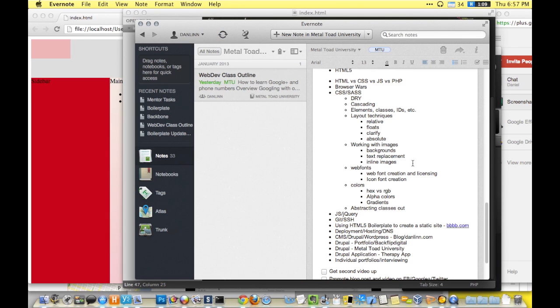All right, so we've gone over images, layout techniques, and some basic stuff. We're going to go over web fonts. We've kind of actually covered colors too. We're going to go over web fonts and abstracting classes. I talked about that a little bit. Then I may show off a little CSS animation, show you how that works. And then I'd like to actually start building a site. So we'll take a break now and we'll come back in a bit.